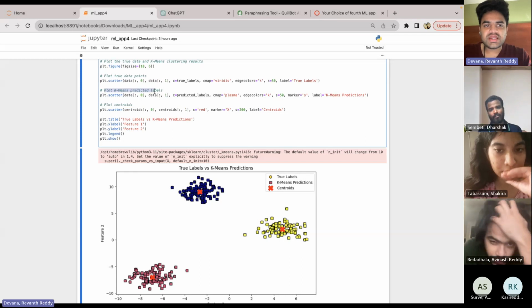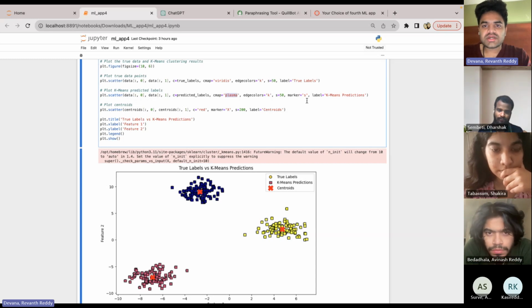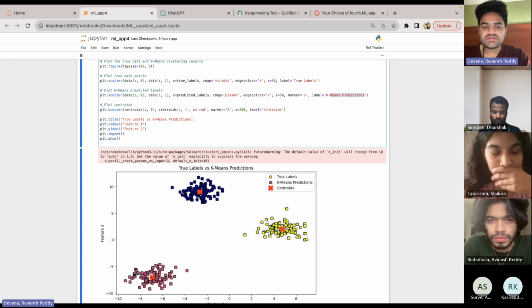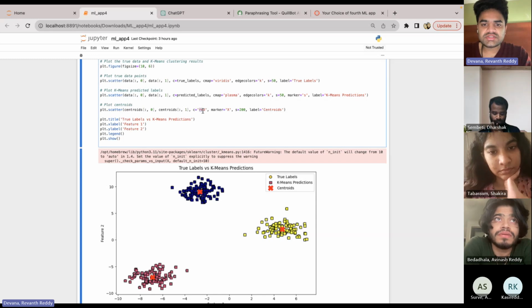Plot the k-means predicted labels. In this we have taken cmap as plasma, edge color as k, and marker as s, label as k-means prediction. So in this case, you can see this color represents the k-means prediction. Then plot the centroids with plt.scatter. As you can see, the color is red. The red mark is nothing but the centroids.